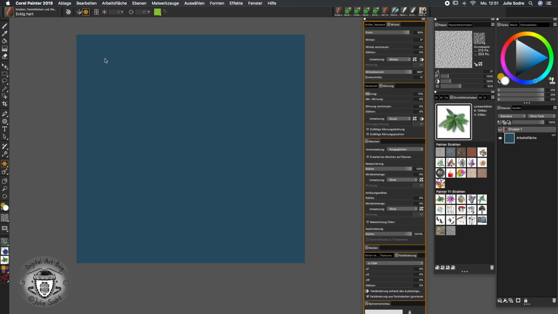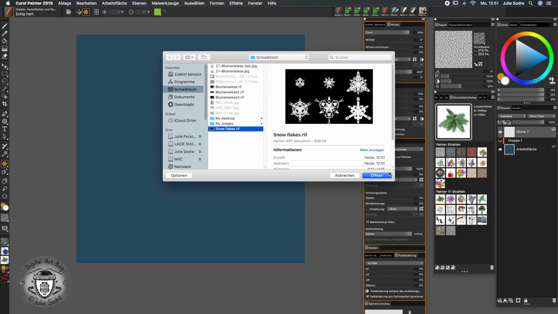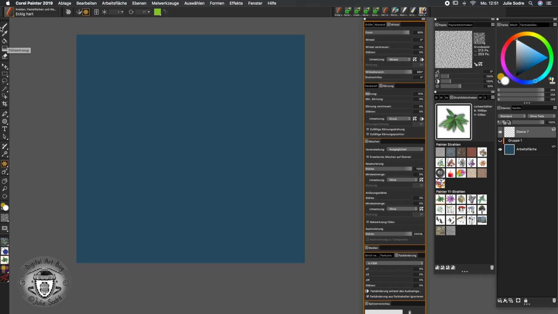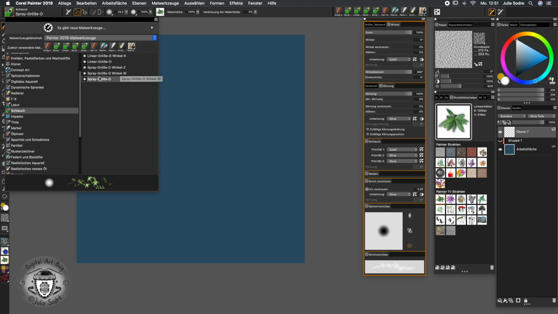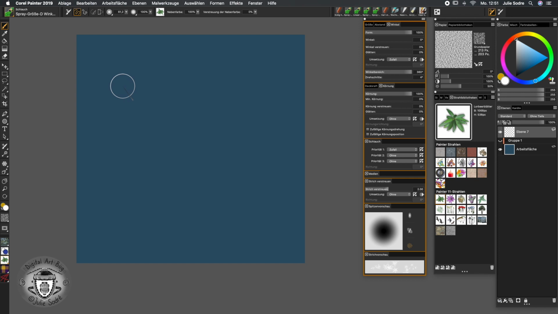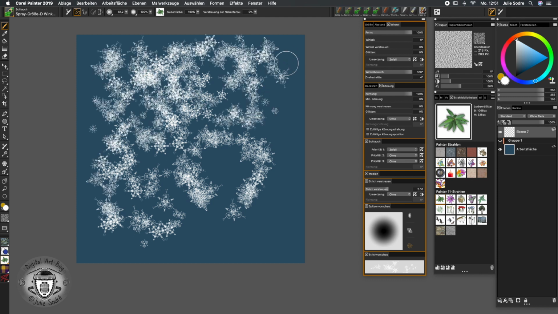The kaleidoscope I'm turning off. I thought I did it before. I'm opening a new layer since we cannot really paint on a group. And I'm loading the image hose I just did, snowflakes.rif. And now picking up the brush and getting the image hose, like for example the spray with the angle randomly. I can start painting my snowflakes.